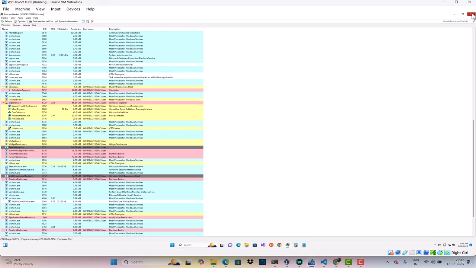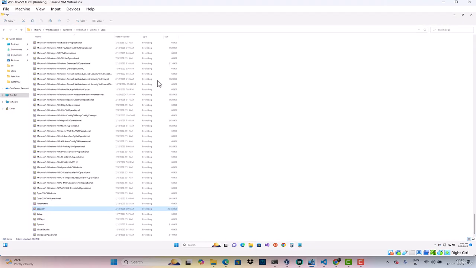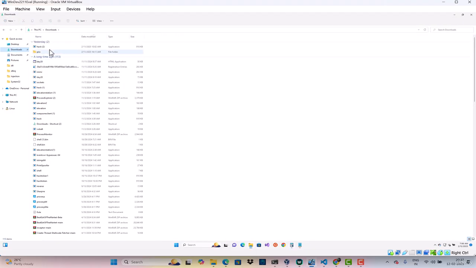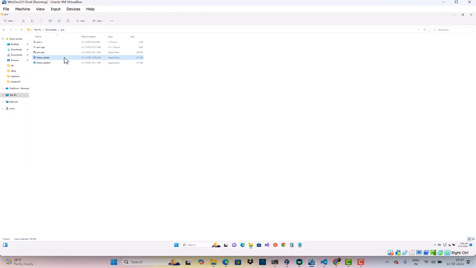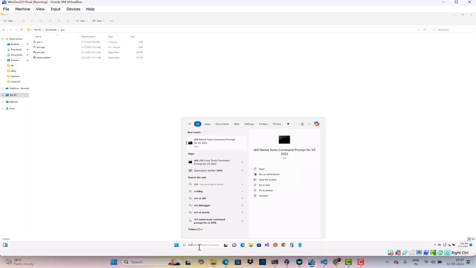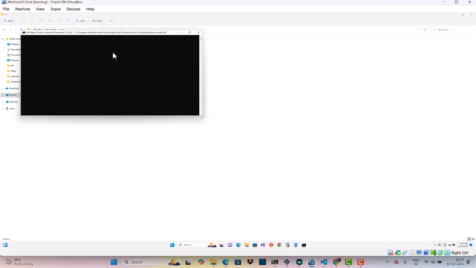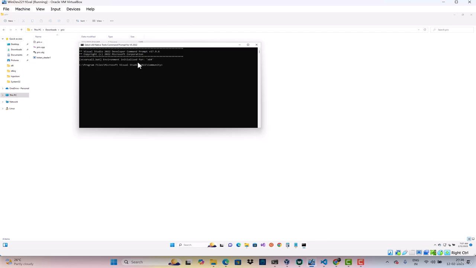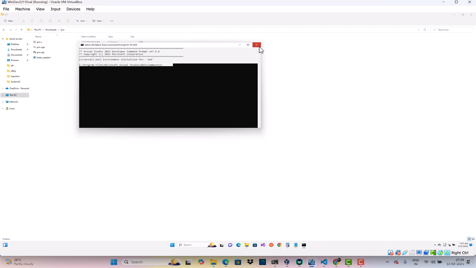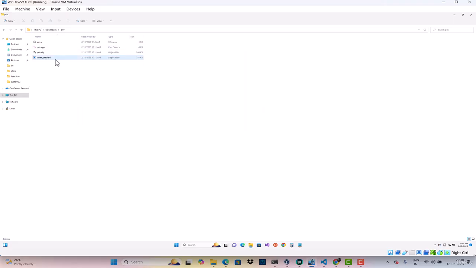Let me open my VM, and I have already compiled this program. It will be sitting in a preview directory. I'm going to use token stealer 1. Here you can see the same program. I'll be giving the command for how to compile this cpp file. You can use the x64 native tools, the Visual Studio based tools, to compile this cpp file, and you'll get an exe from that.